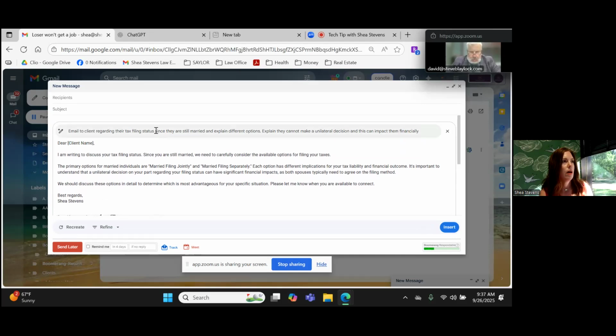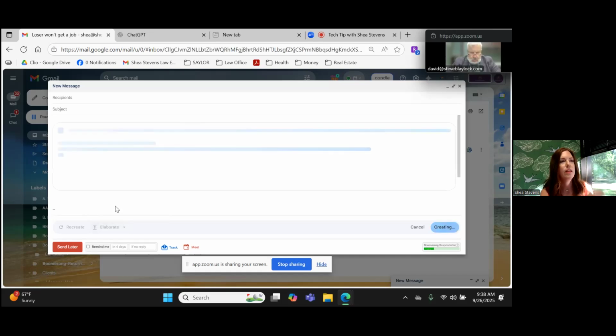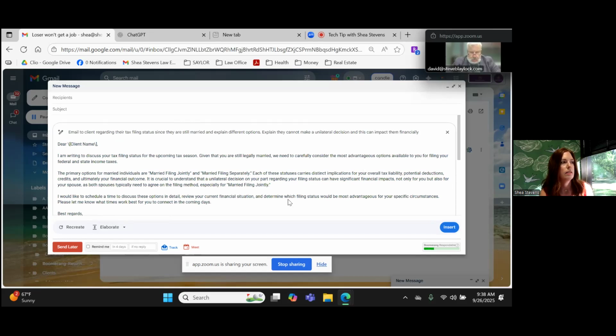So this email, I just asked it to write an email to clients explaining what their tax filing status is because they were still married, and explaining the options. Now, for this email, I think it's a little short and I probably want to elaborate on that. So I would say elaborate. And then it's going to give more details on what the options are. And then if you want to schedule a call for me, let me know. So again, this is a pretty simple email that you could just come up with off the top of your head, but I feel like this just saves a little bit of time.